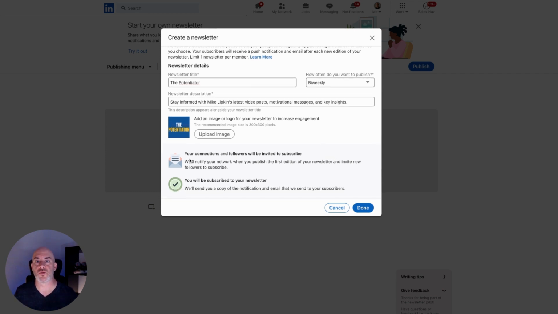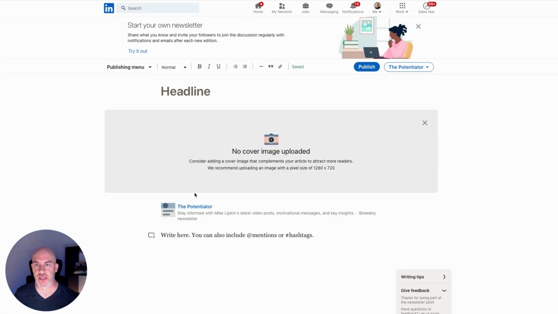So the big thing with a newsletter is that you can invite your connections to subscribe or to follow your newsletter. And every time you do create a new newsletter, anyone who's following your newsletter will get a separate type of a notification. So it's almost like an email newsletter, but it's on LinkedIn, and you can benefit from leveraging all the connections that you have on LinkedIn already. So let's click done. And now he's got a newsletter.